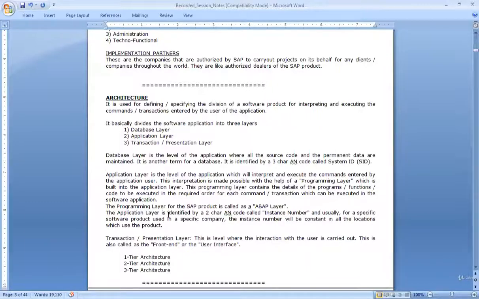Application layer will get the details of the programs or the procedures or the functions to be executed from this programming layer. Once it gets these details, it will get the actual programming code from the database layer, and execute it in the application layer. And the result of that execution is what will be displayed in the transactional presentation layer. So the transactional presentation layer is nothing but whatever you see on your screen. So this layer is also called as the front end or user interface.